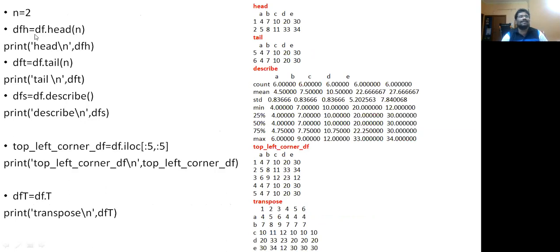Already I explained that, so df.head. Head of 2, where n is equal to 2. When you are displaying head of 2, the first 2 rows will be displayed, and the values will appear like this. And df.tail of n: here the last 2, rows 5 and 6, are displayed.